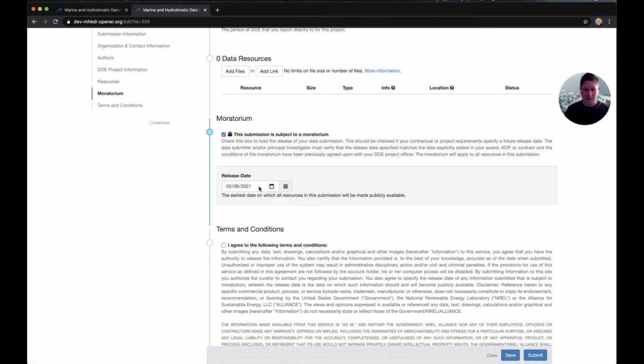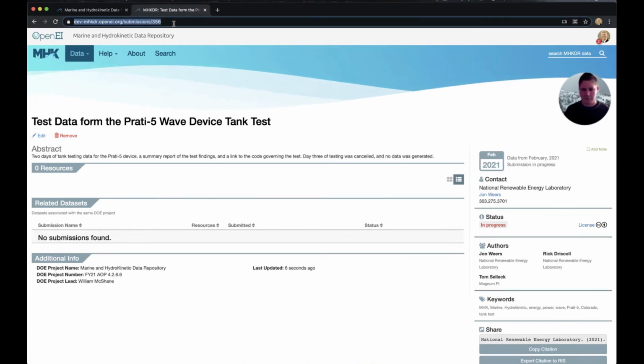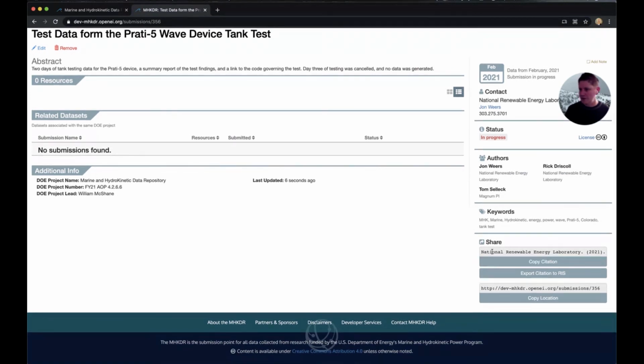And I'll say, okay, I have this set up to release automatically on March 8th. And then I can save again. And one other thing I'll note is that even though I'm not done with the submission, it's generated a unique link to that submission. And on this page, I can come down here. It's automatically generated a citation for it. So if I want to cite it in my paper, I can do that.